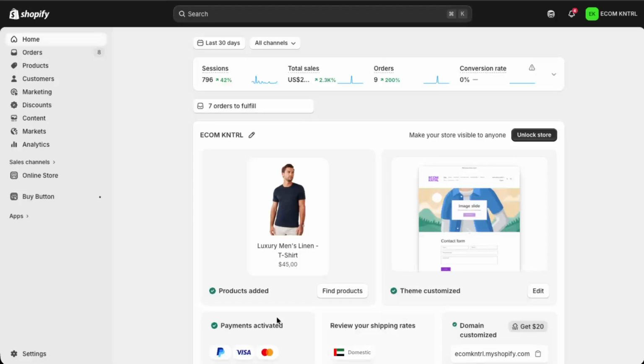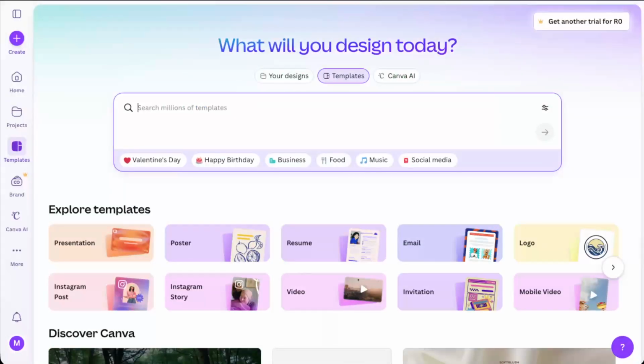In today's video, I'm going to teach you how to make a logo on Canva for Shopify. By the end of this tutorial, you'll have a clean, professional logo ready to upload to your Shopify store, even if you've never designed anything before.